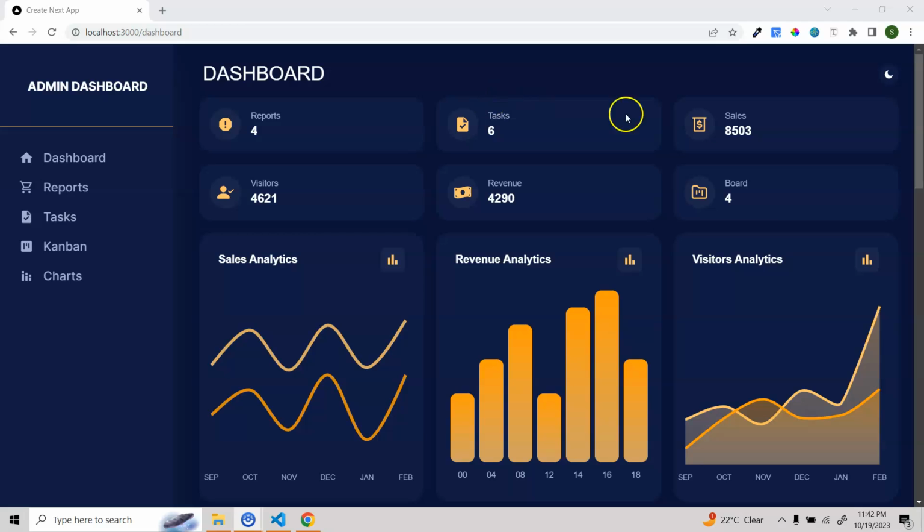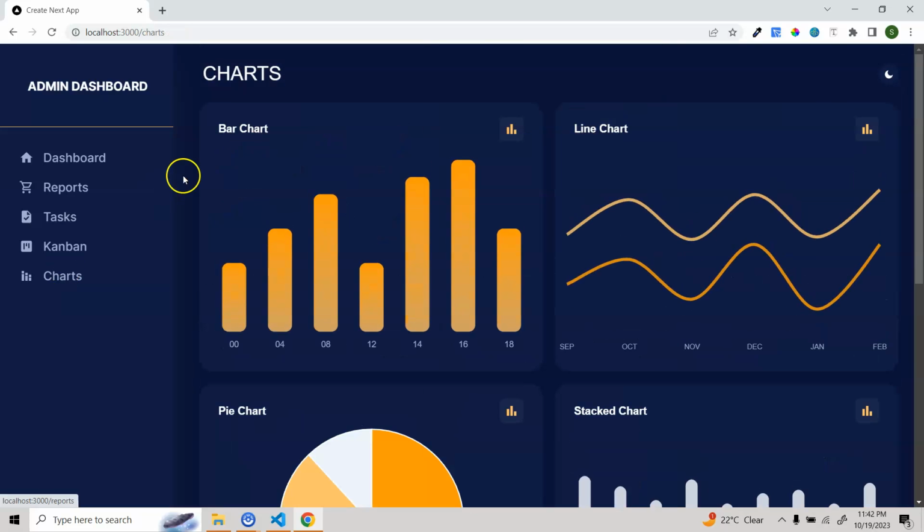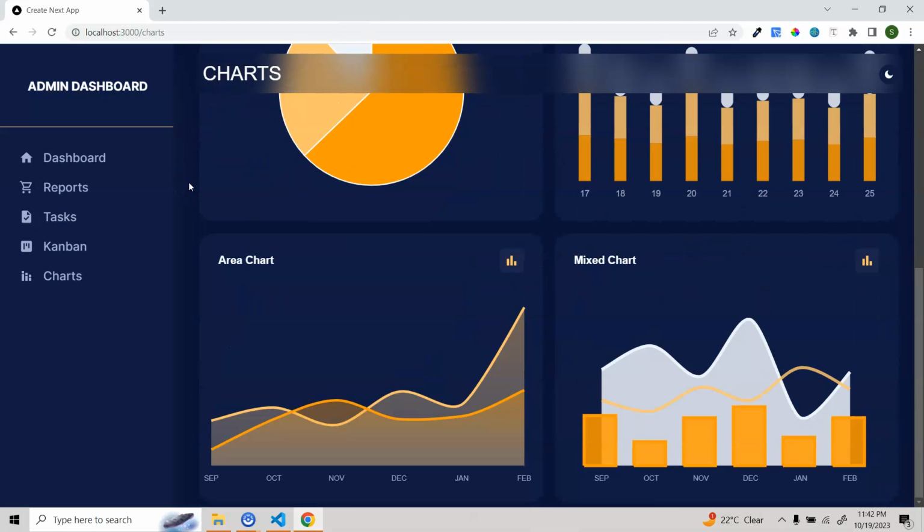So here we'll be having some cards. Alright, then we'll be having charts. Now how we are going to create it, for each and every section we'll be having a different section. So let's start with this charts page. So here basically we will be having all the charts. So now we'll be creating bar chart, line chart, pie chart, stack chart, area chart, and the mix chart.